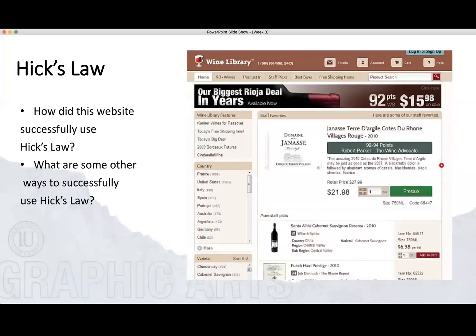You've limited your choice down and maybe now you only have 10. Maybe you only have 50. That sort of thing. So it makes it easier for you to shop and find exactly what you want. That's what Hick's Law is all about.